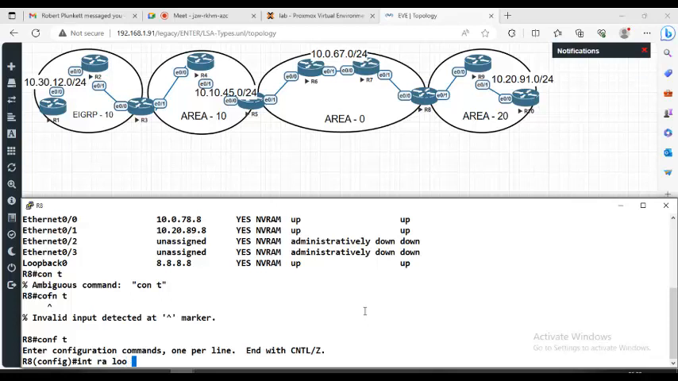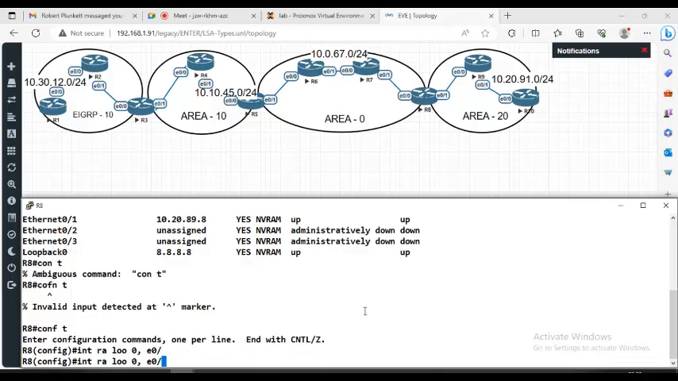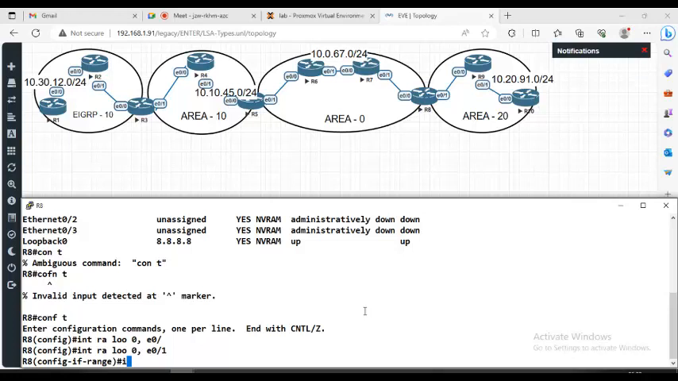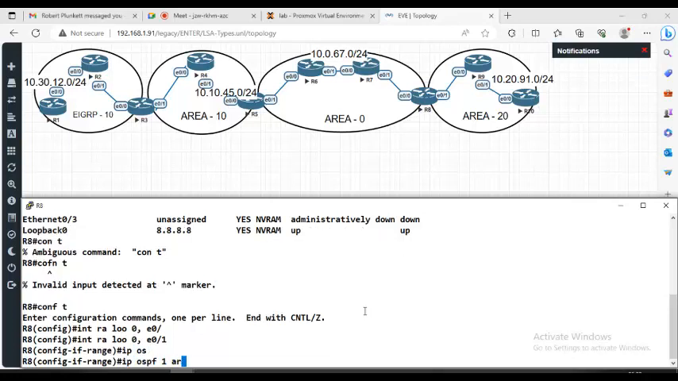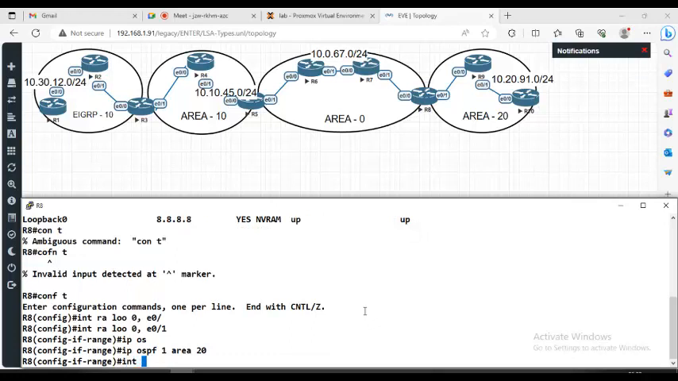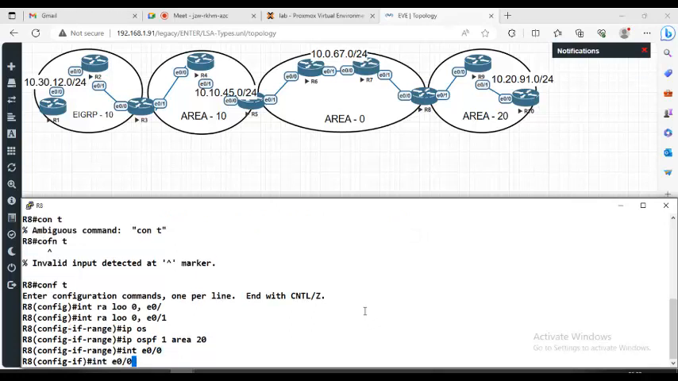Interface range loopback 0, Ethernet 0/1. Zero.